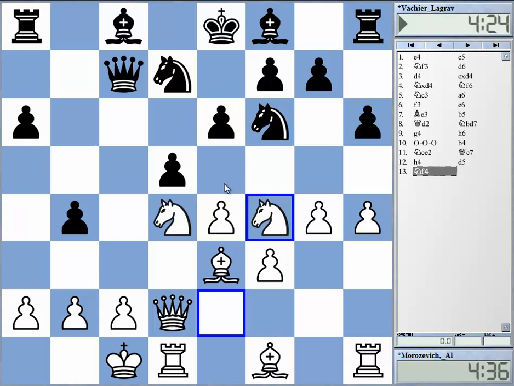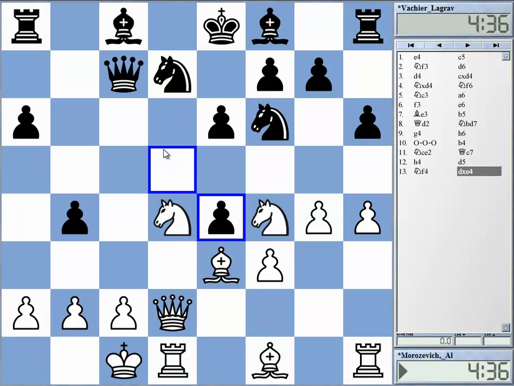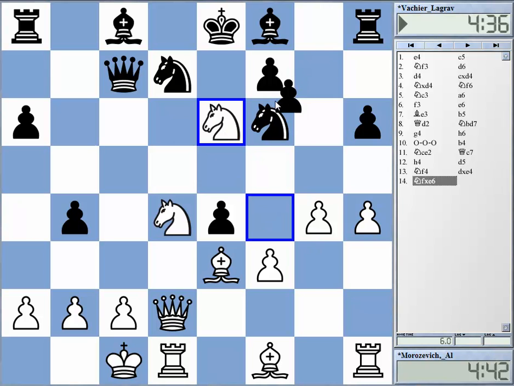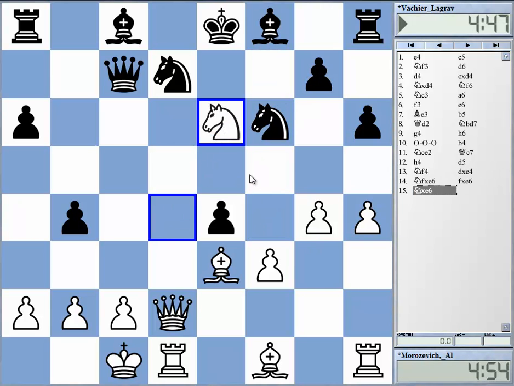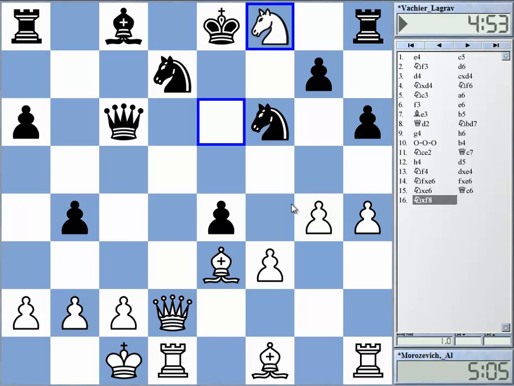If Black doesn't do that, it could go like this. Let's say Black takes on e4, then White would sacrifice on e6. I don't want to analyze this super deeply, just show what kind of position we would get.